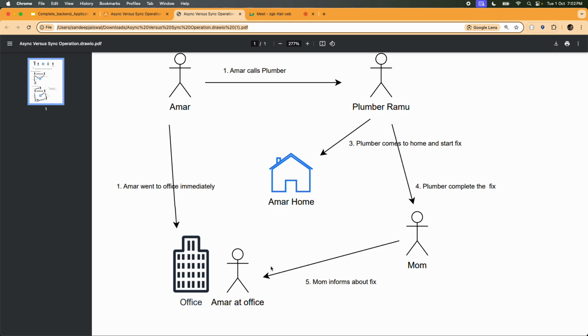But after some time, Amar gets a call from mom, and mom says, okay, Amar, the plumber has fixed the leakage, or the plumber was not able to fix the leakage. Both scenarios are there. If any person comes, either he can fix it or he can't. Fixing means success. If he is not able to fix, it means error. But in both cases mom has to tell.